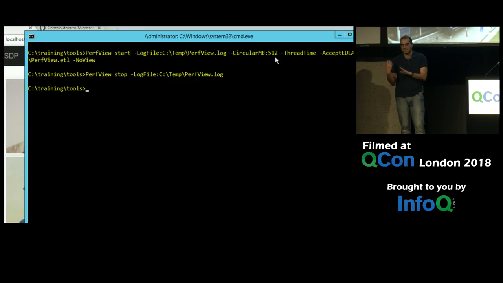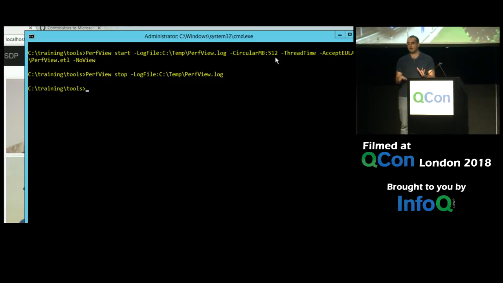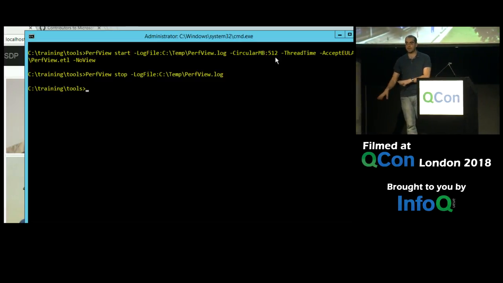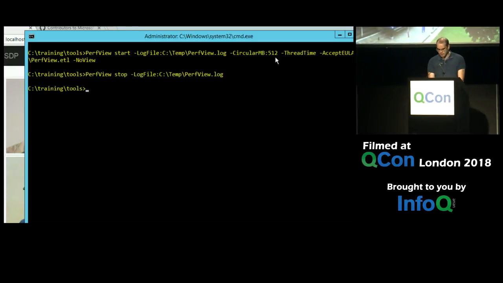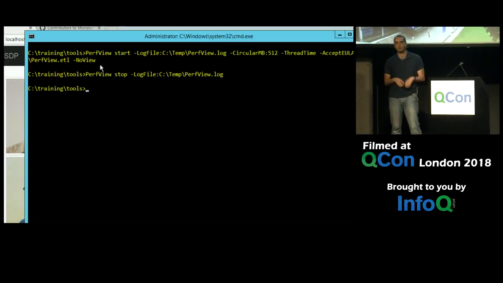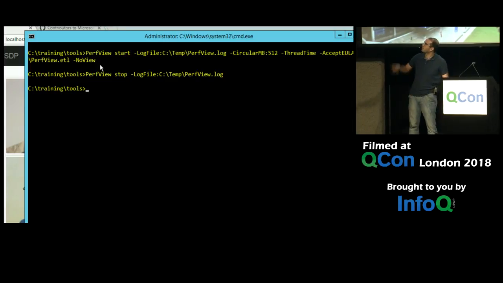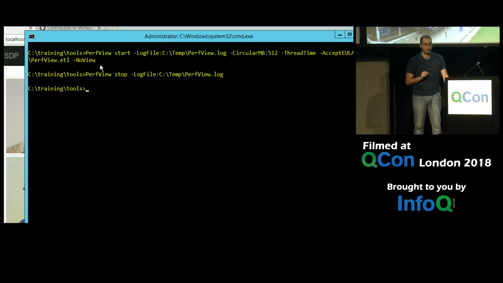If you don't like this size, you can pick another size. But this is how many events we're going to retain, and we're not going to flush anything to disk yet. And then there's a bunch of other flags. Finally, there's this no view switch, which basically tells PerfView to start the recording but don't show any UI. As soon as you reproduce the issue, you can run PerfView stop, like I did here.